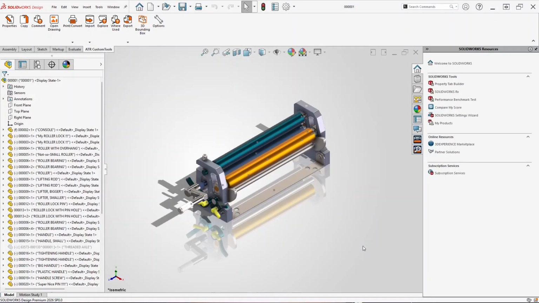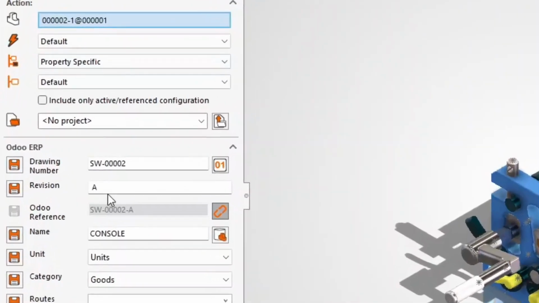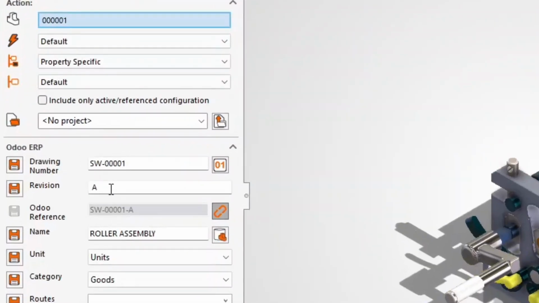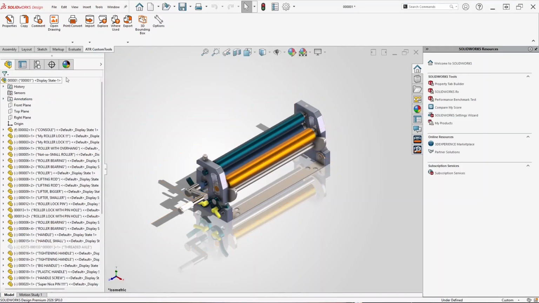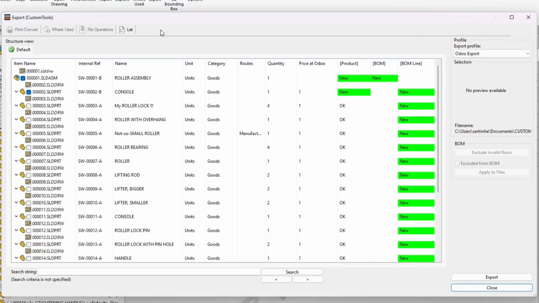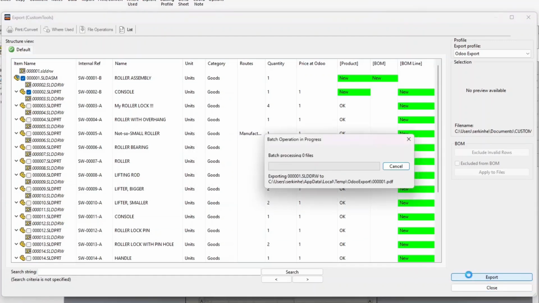Let's now simulate the situation that one of these components in this assembly is going to have a new revision. I'm just going to manually change the revision letter of this console. Notice how the Odoo reference changes with it. But since I don't have any sort of ECO process enabled at Odoo, for traceability I want to also revision the main assembly. Since the revision changed for the console and the assembly, they will be treated as new products.